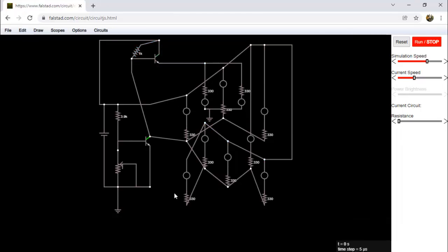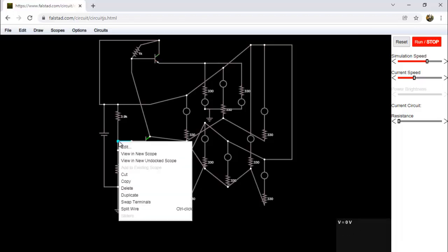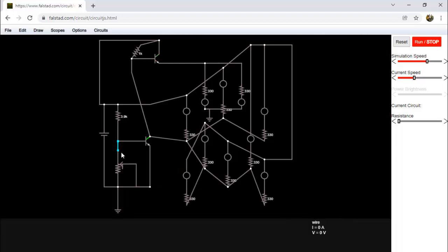Before that, what output voltage do we need? For the output voltage, just right click and choose new scope, and if you want this one, just right click and choose new scope. So two scopes are present here. I have shown the voltage and current of these sections.